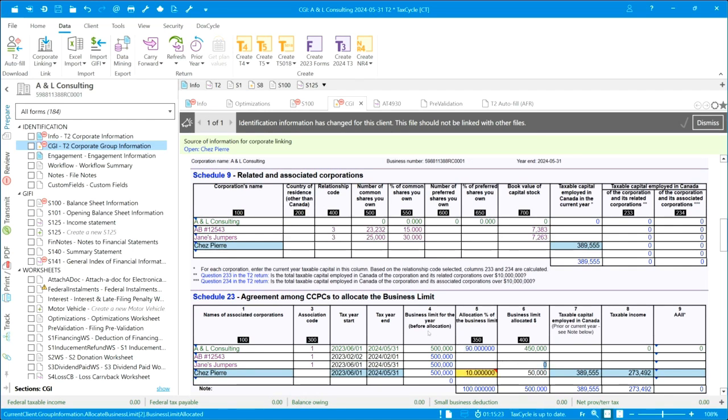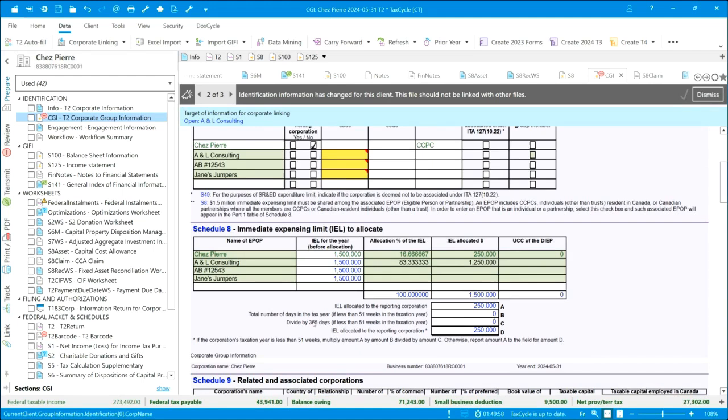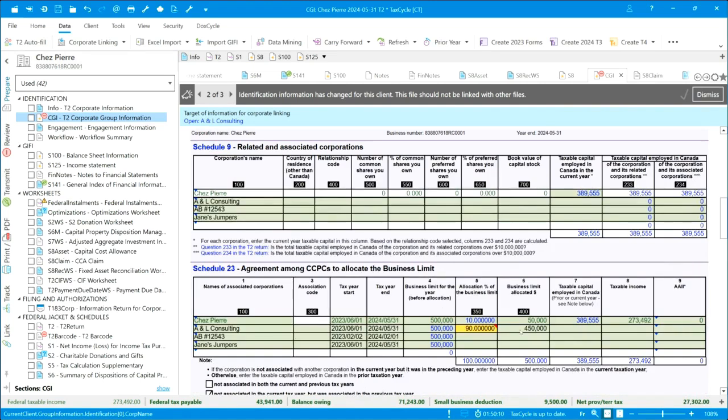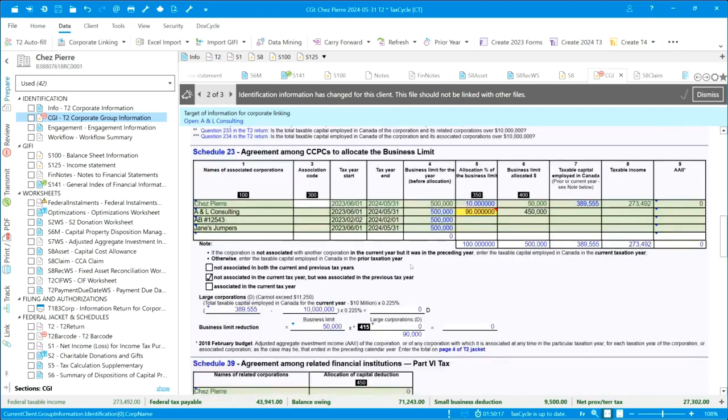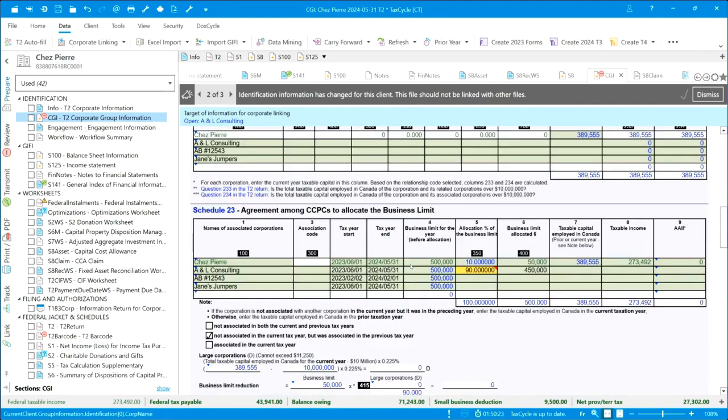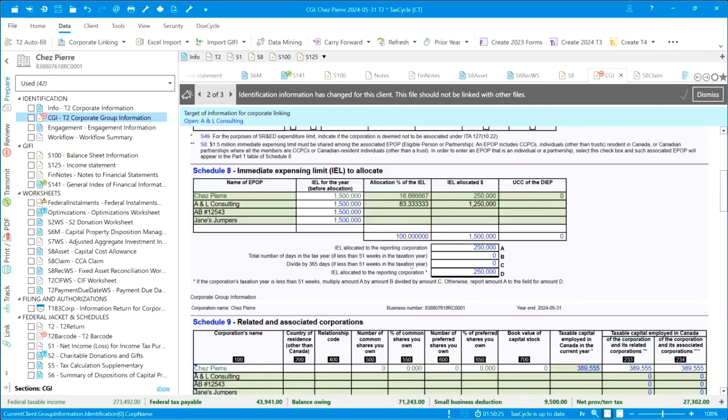So I've made that change here, but because I have my other file open, if I go back to them, then you should see that same change has also automatically flowed up to my other corporation that I have open right now. And where's that? So, and there's my business limit that I also updated in the other file. So this makes life a little bit easier. There's a number of different schedules and sections in here that get linked. So if you have an associated group, then this can help to make your work a little bit easier.